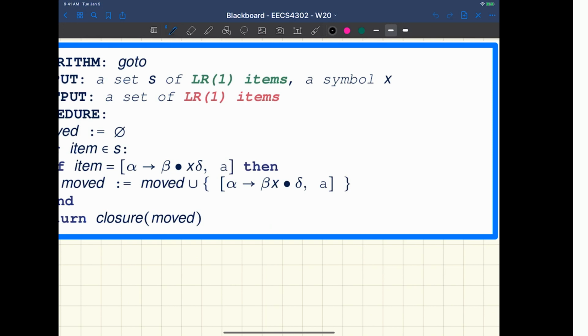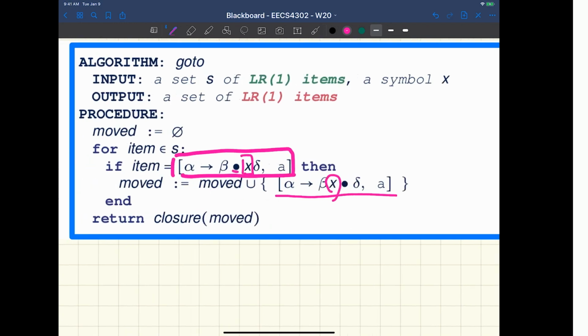You want to find an item such that you are currently just before a point where you can match an X. Then the Goto should be: I have matched the X already, so just move the bullet point accordingly. However, there's a very important thing to note. At the end, whatever moved set you have accumulated, you want to calculate its closure. Don't forget that step, otherwise your resulting set would not be complete. It's like you have to calculate the epsilon closure on that.